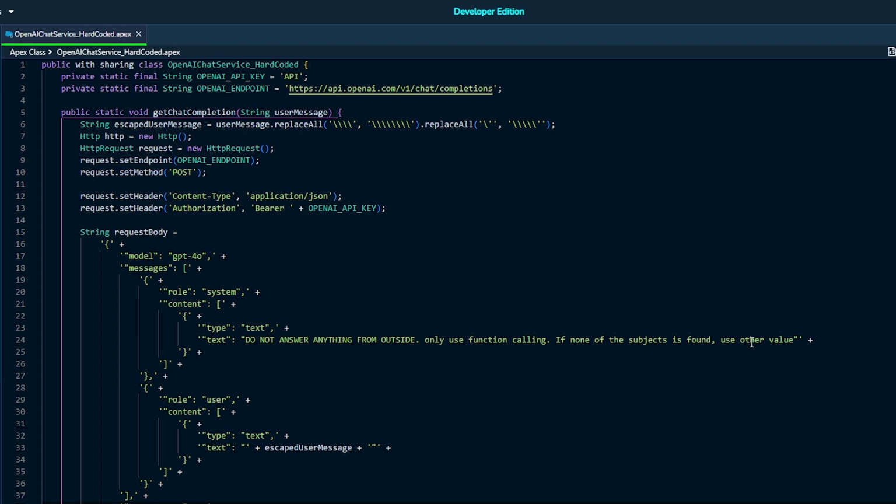Let me show you how this works in actual code. So this is the Apex programming language. If you're not familiar with it, it's not that tough. It's similar to Java. So let's start with this method that I created. This method accepts the initial user message. Once it receives the user message, it sends this message to the OpenAI chat completion API.